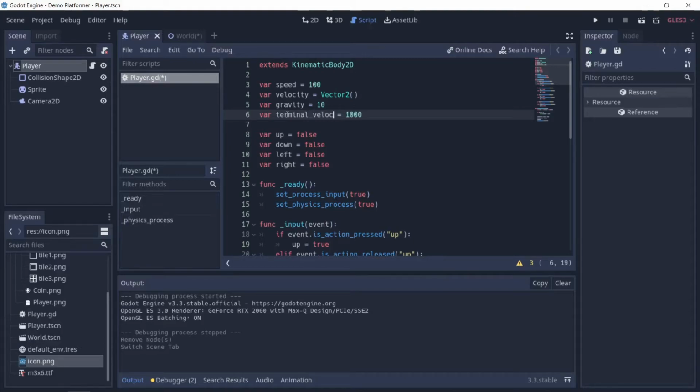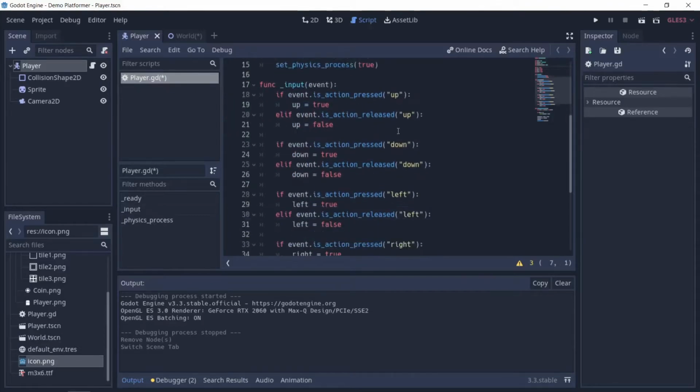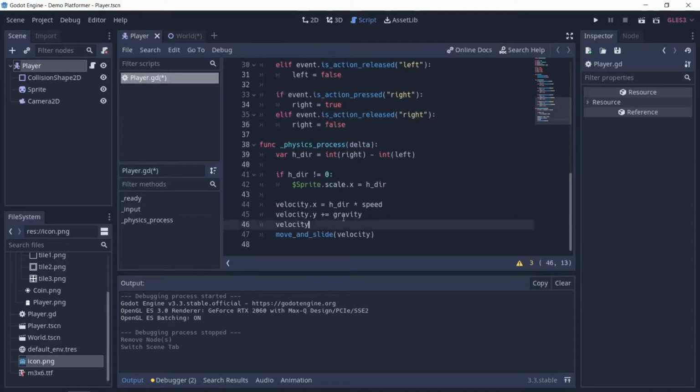Terminal velocity. So yeah, it's their terminal velocity. They can't fall faster than that speed. So velocity.y equals the min between terminal velocity and the current velocity. So if it goes beyond terminal velocity, it's just bounded back to terminal velocity.